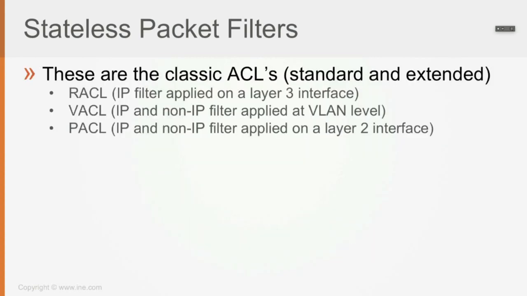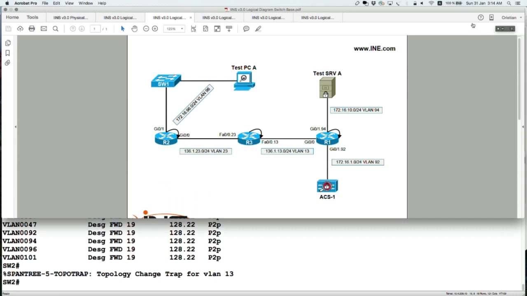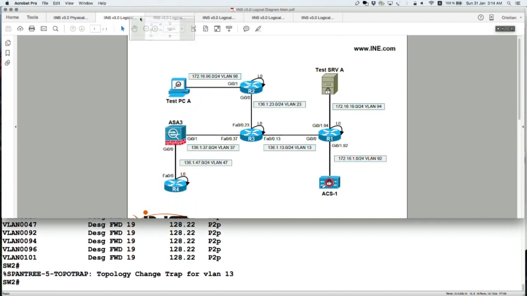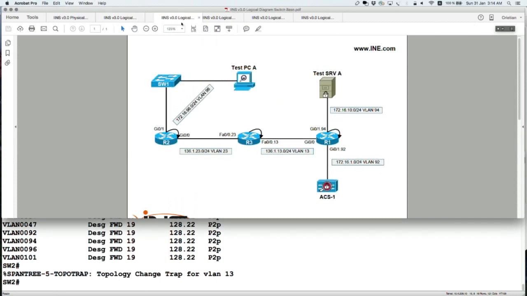So as I was saying, because those are going to be classic ACLs, we have two types of ACL, standard and extended, and we can implement the packet filters in 3 variations. Before we go there, just to make sure everybody is on the same page with the stateless packet filter, or just regular packet filter.